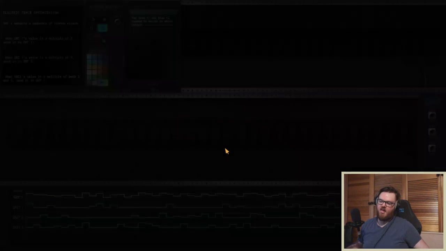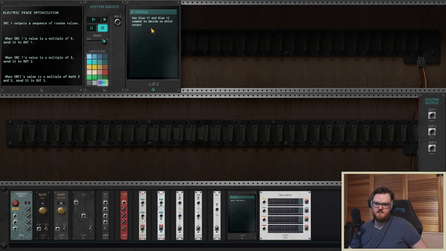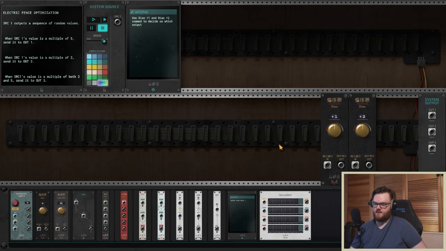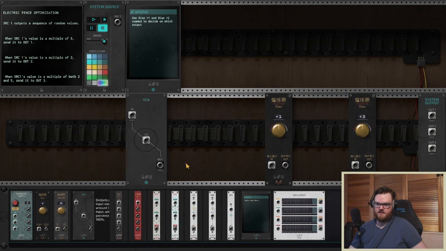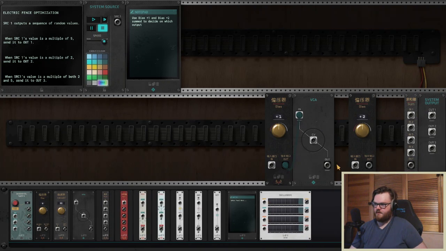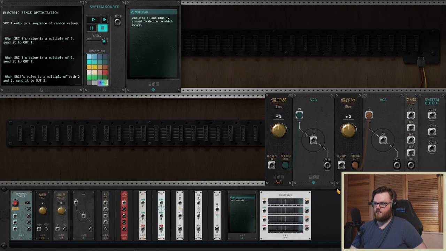This one has some notes, but I don't think these notes are really that helpful. Use bias plus 1 to sum, decide on which output. Yeah, that's fine. That's kind of the same thing as I had before, so I could do 1 and then let's do it. I can do like a VCA to each of them, some VCA output thing.